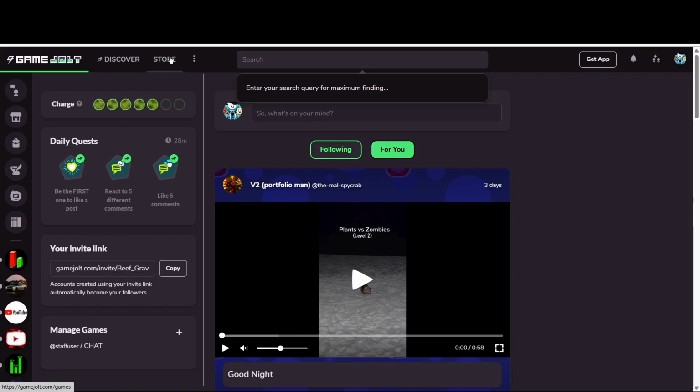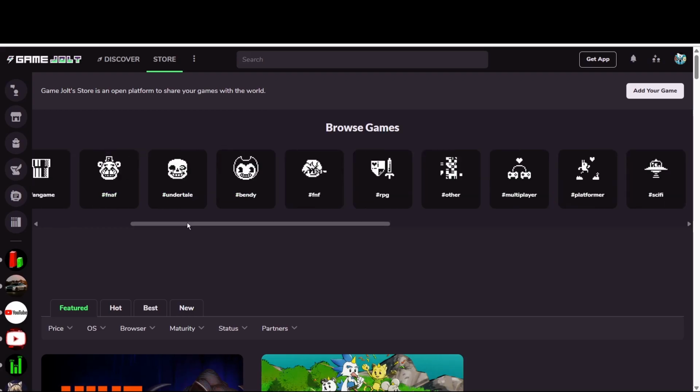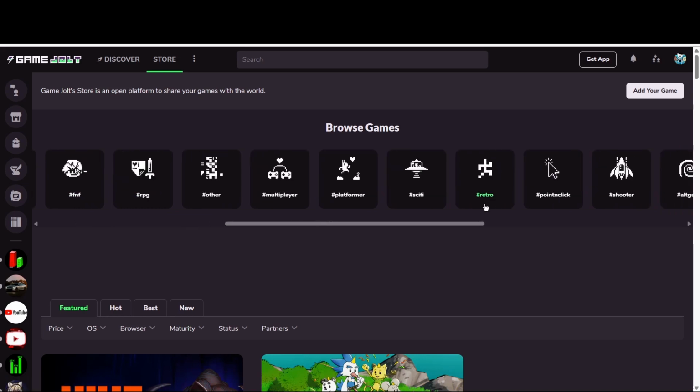If you click on Store, this is where you can browse games. You can browse them either by genre or type. You could have games that are fan games or adventure games, or if you're here to find Five Nights at Freddy's games or anything related to that, you can click on that in particular. So they have many to choose from.